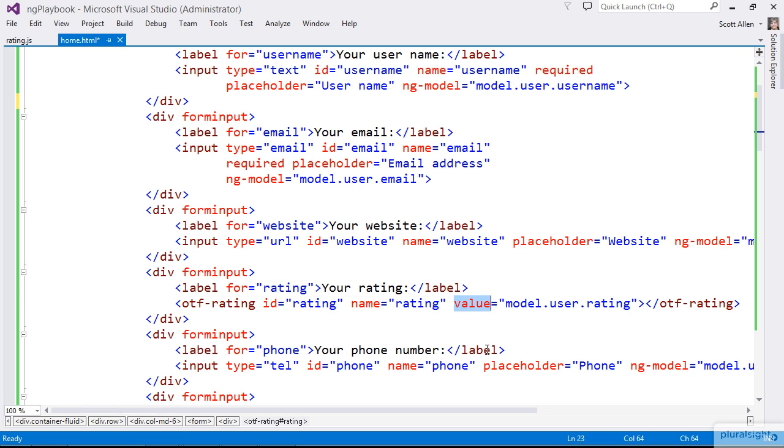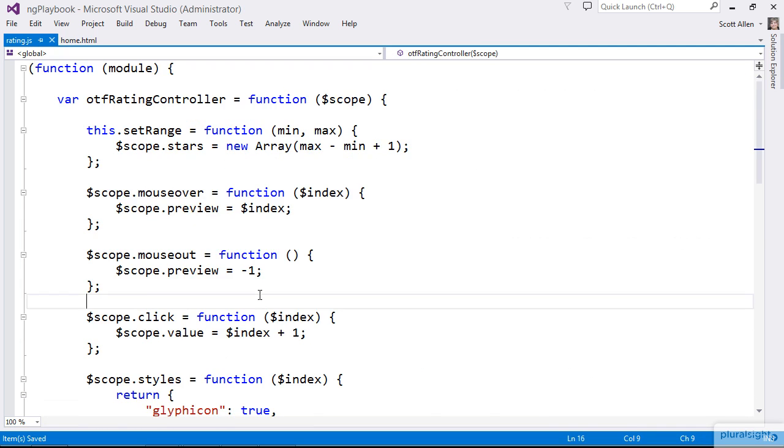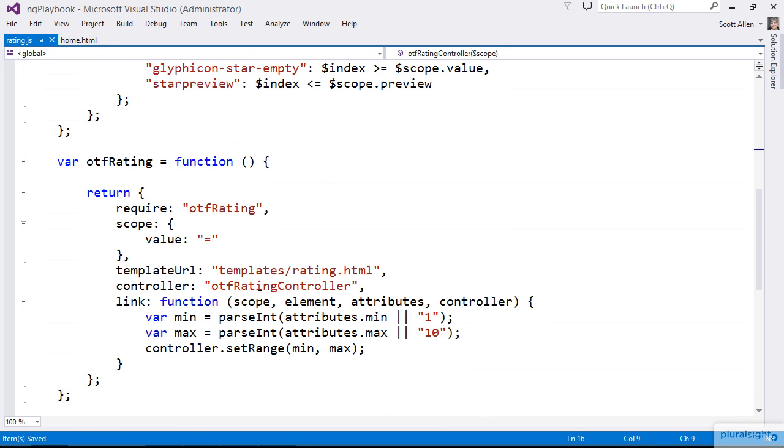But it would be more appropriate on a form to use the same directive that all the other input controls use, which is ngModel. And now what my rating directive will have to do is talk to the ngModelController, and that just means down here in my require statement, in addition to OTF rating, I'm also going to need ngModel. It should be on this same DOM element.